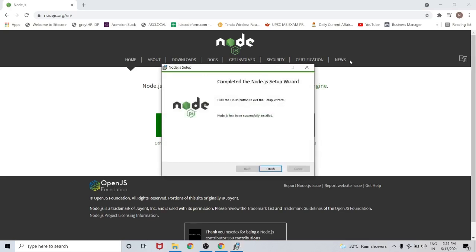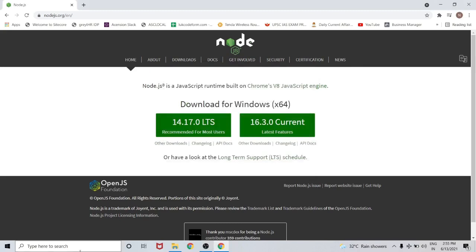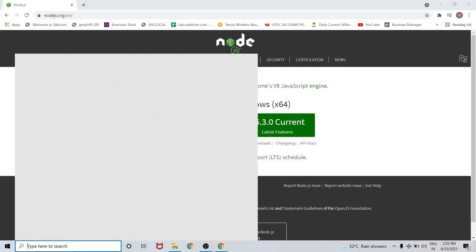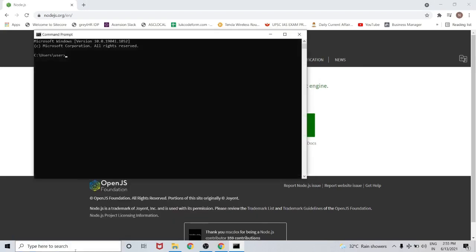So here we will click the finish button. Now to check whether the node version is installed or not, we'll simply run the command node -v. So as you can see, we have 14.17.0 version of Node installed in our machine.